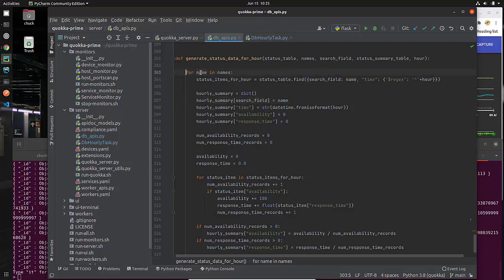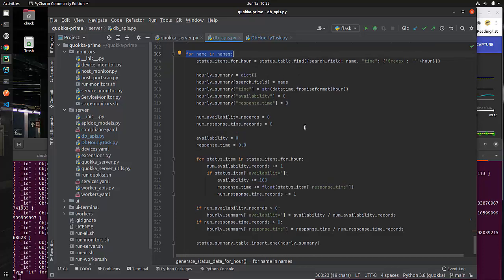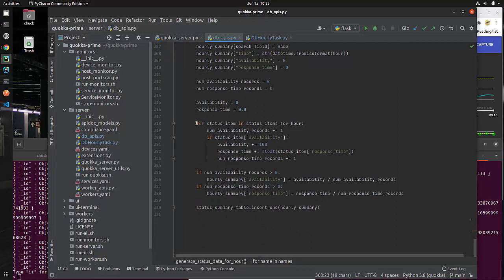Remember, I'm going through all of the names. So I'm going to go through the table and get the records for that hour, and we'll look at this in just a second, for a particular name. And then I'm going to go through here and do this for loop, which is going to calculate things. And remember, you need to only be adding this together if availability was true. If availability is not true, then we just don't add 100.